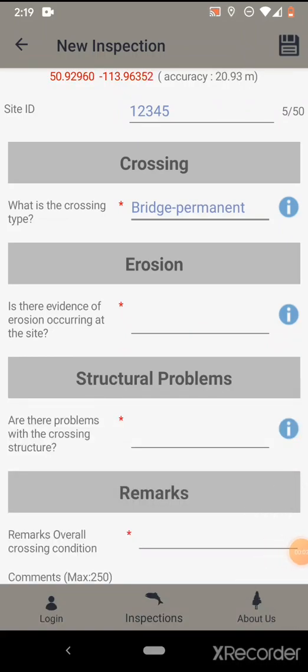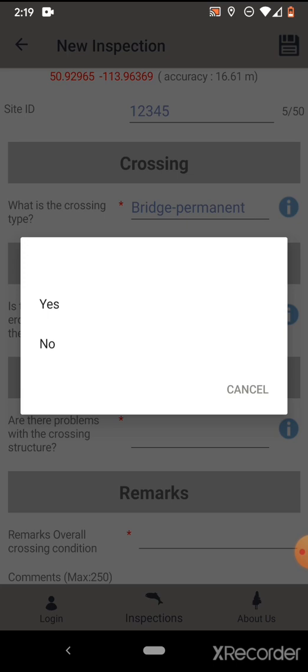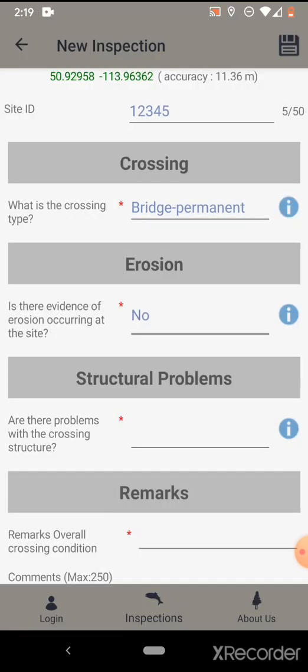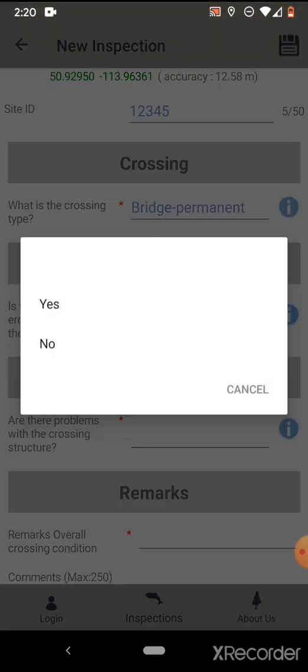Next is the erosion category. Depending on how you answer the initial question, more questions may be auto-generated for you to answer. The first required question is: is there evidence of erosion at the site? You can either select yes or no. If you select no, that is the end of the section. This question is required to be answered in order to submit the survey. If you select yes, 2 questions will be auto-generated.